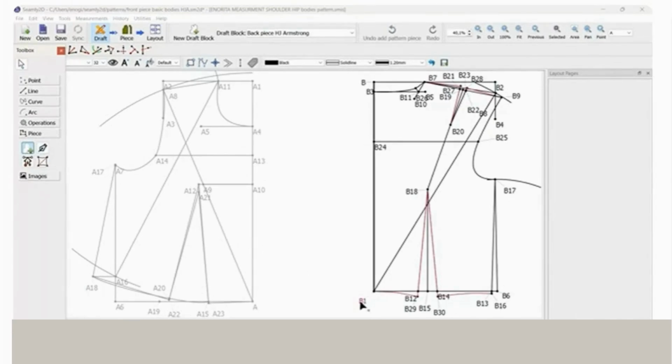And now we're going to start from B1, we now go to B24, we go to B3, we click on the curve, click on B7, we click on B27. We click on B20, the apex of the dart. We click on B28 to mark the second leg of the dart. We click on B9, that is the shoulder. We click on the sleeve curve.